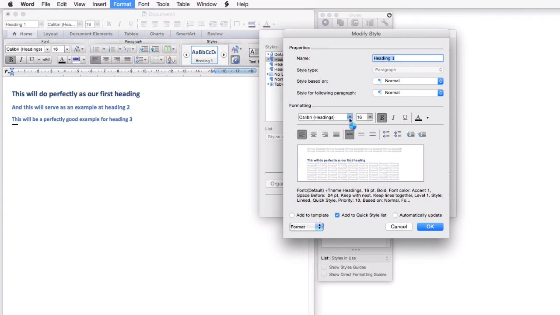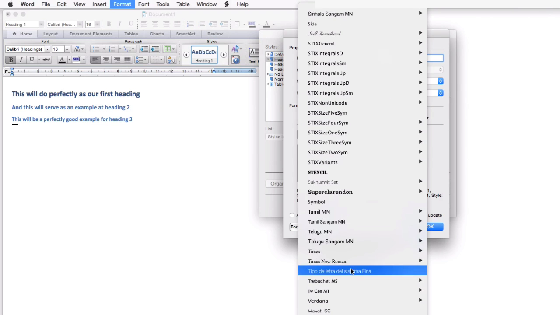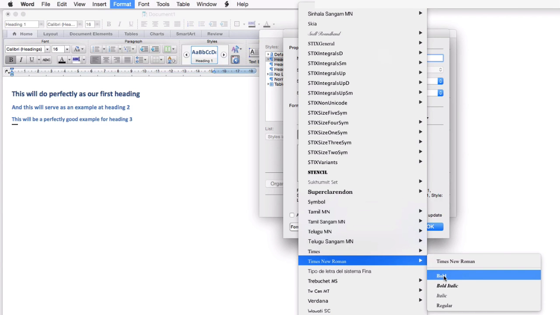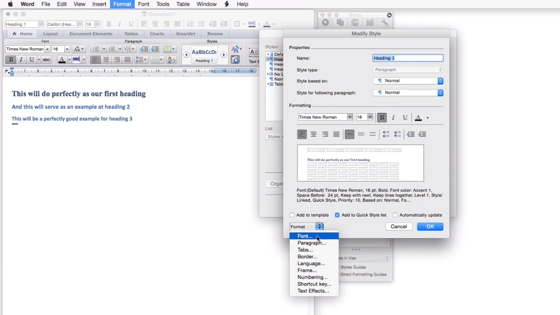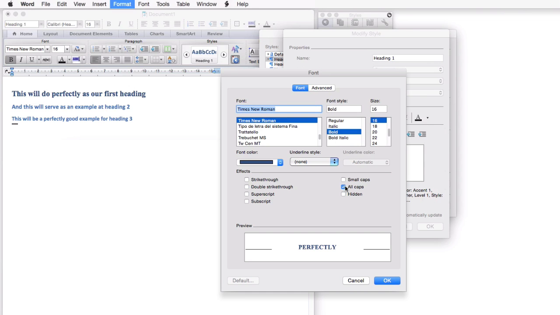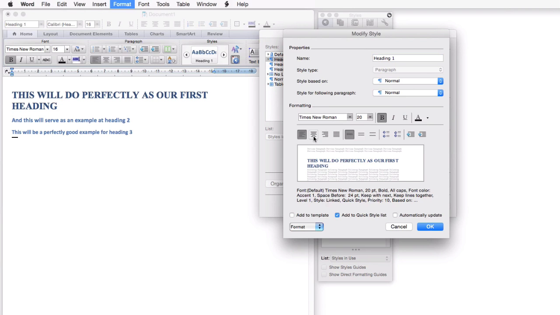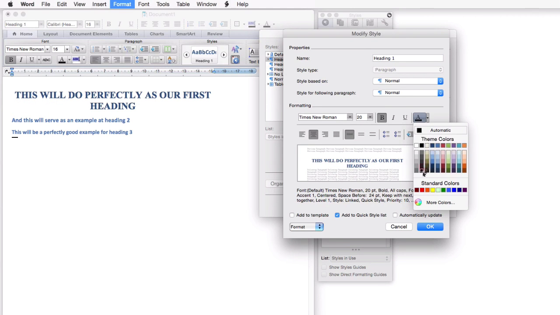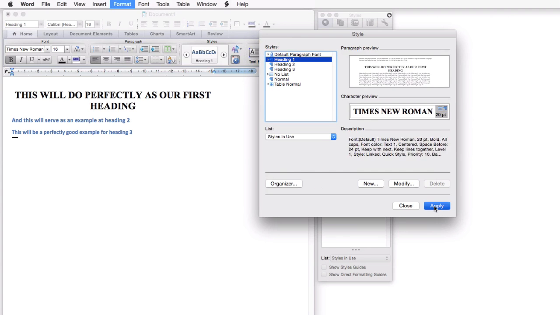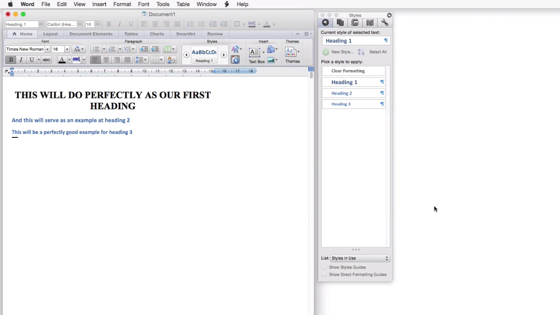Let's make Heading 1 Times New Roman, bold, all capitals, 20 point, centered, and we'll make the font color black. And you can do something similar with all of your new heading styles.